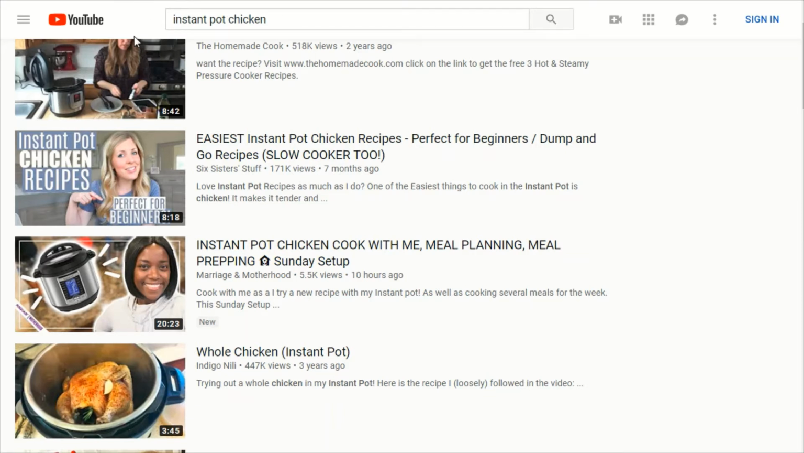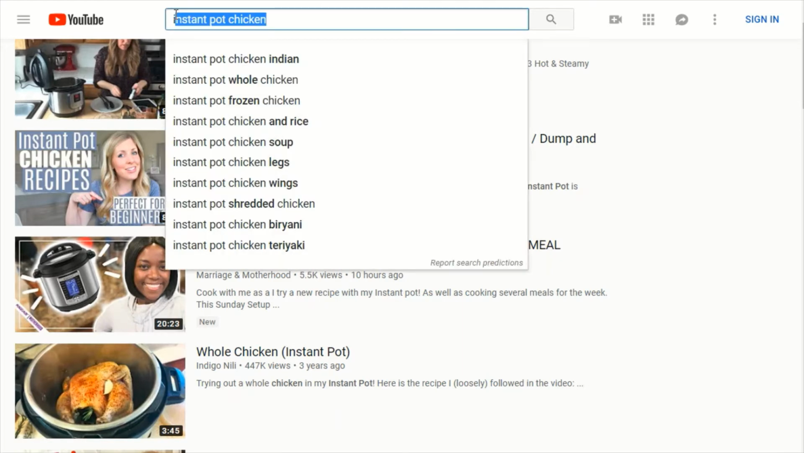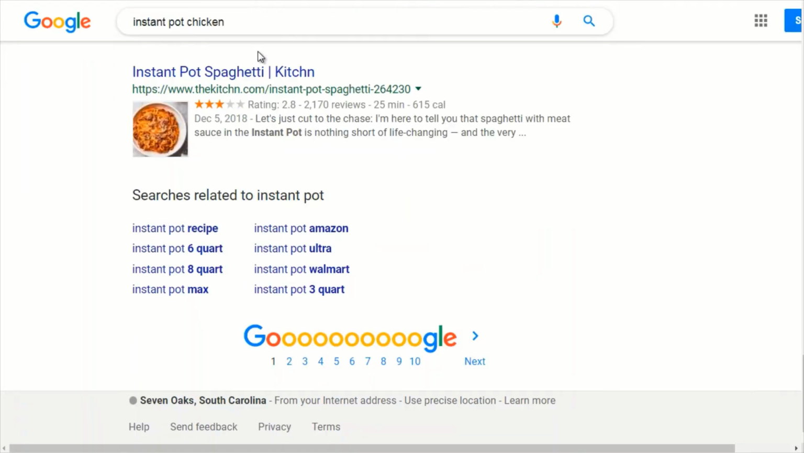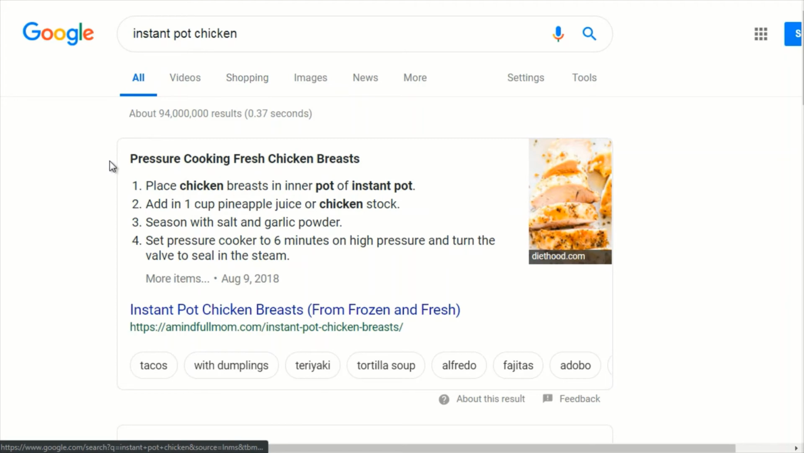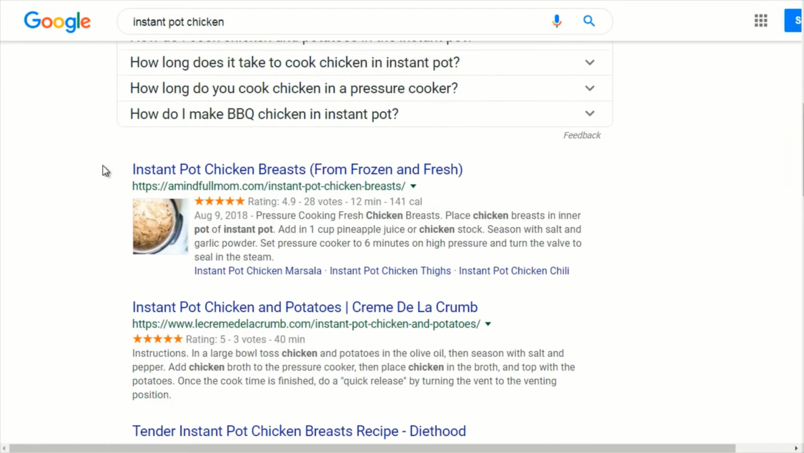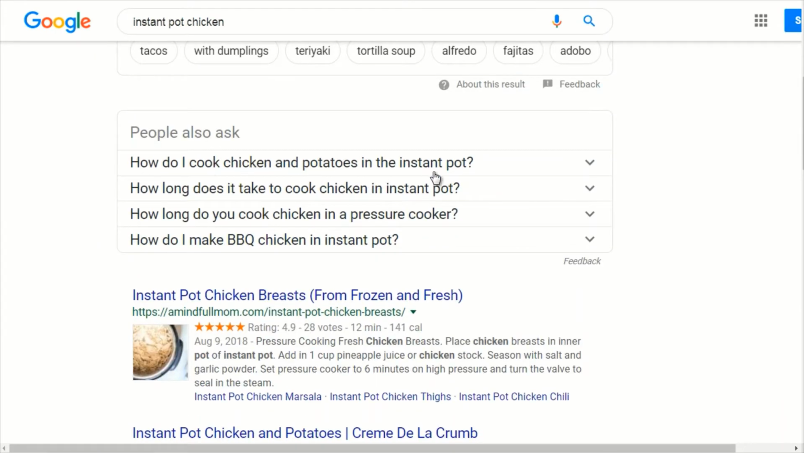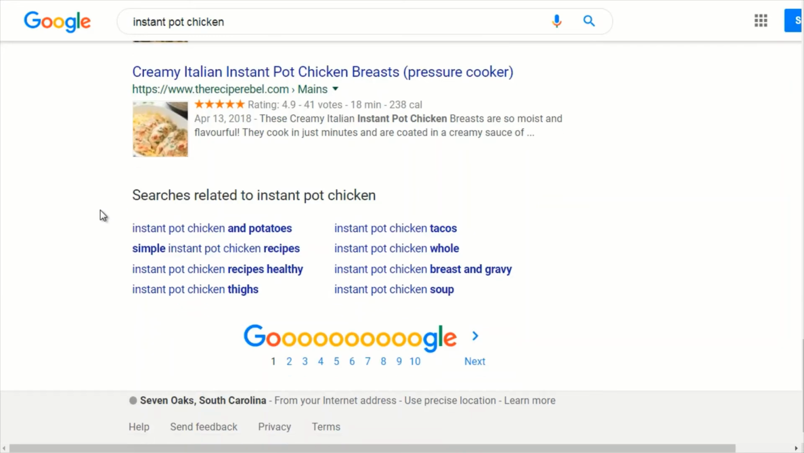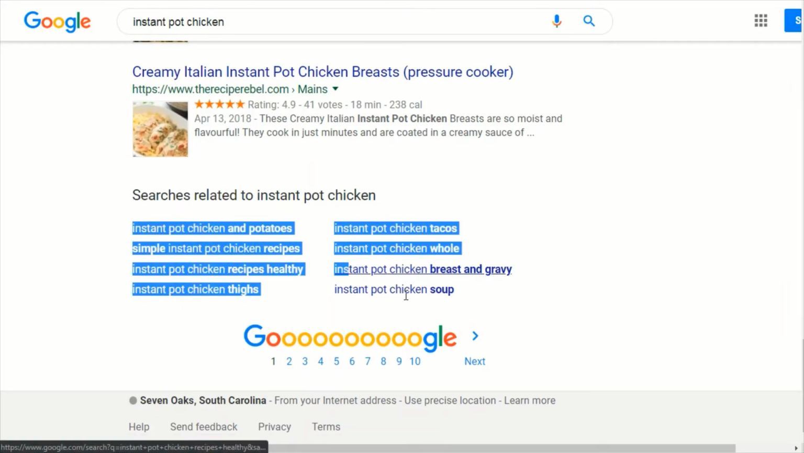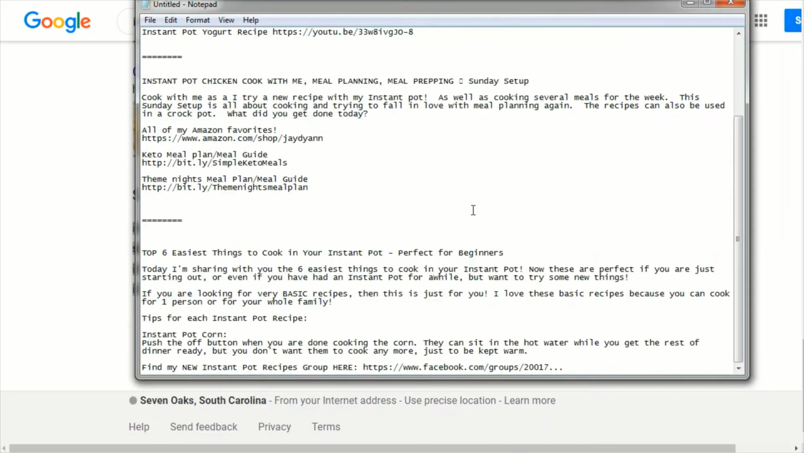So we could potentially make it about Instant Pot chicken. And what I would do is go back here. Let's say we want to title it the Instant Pot chicken. I would scroll here and take a look at questions people are asking. So how do I cook chicken and potatoes in Instant Pot? How long does it take to cook chicken pot, Instant Pot? We scroll down, and what I would do is grab these keywords.